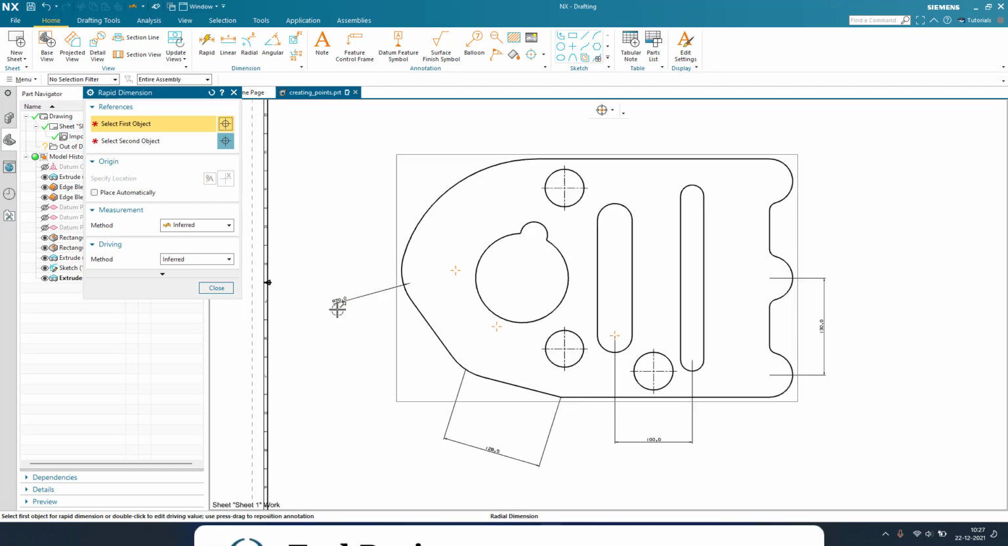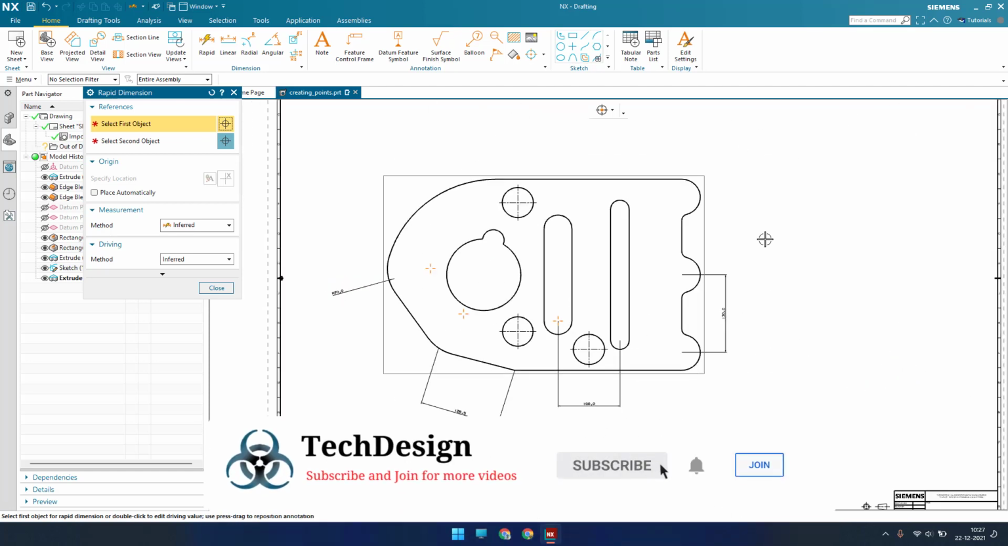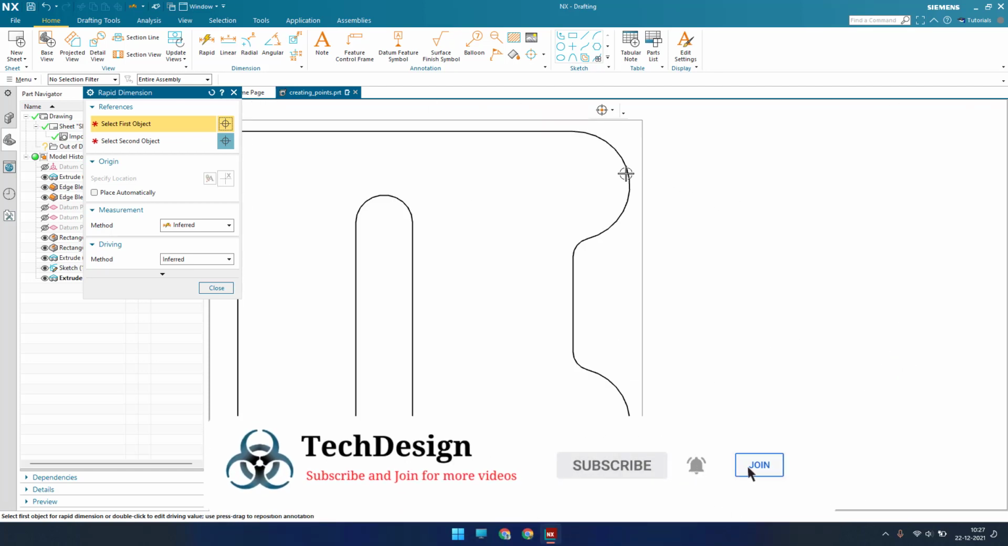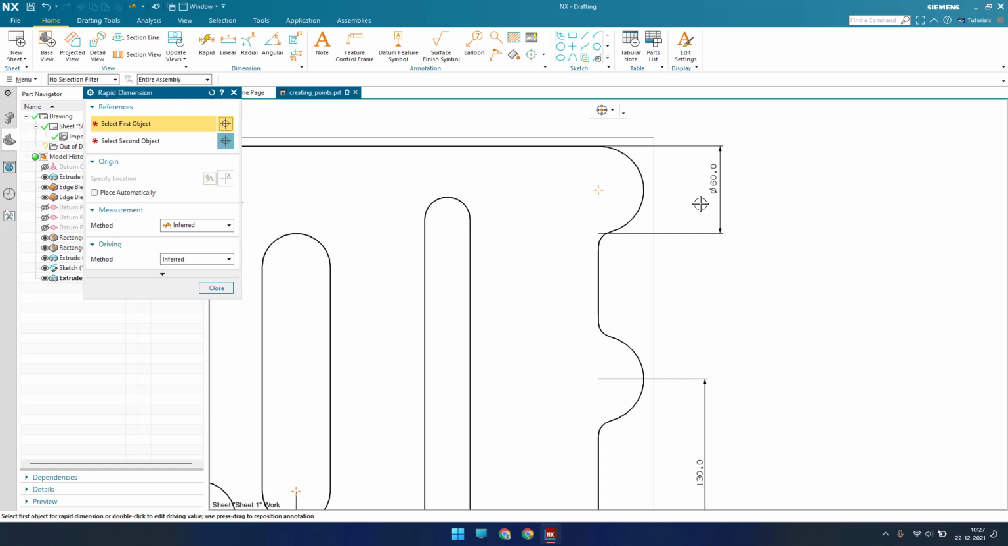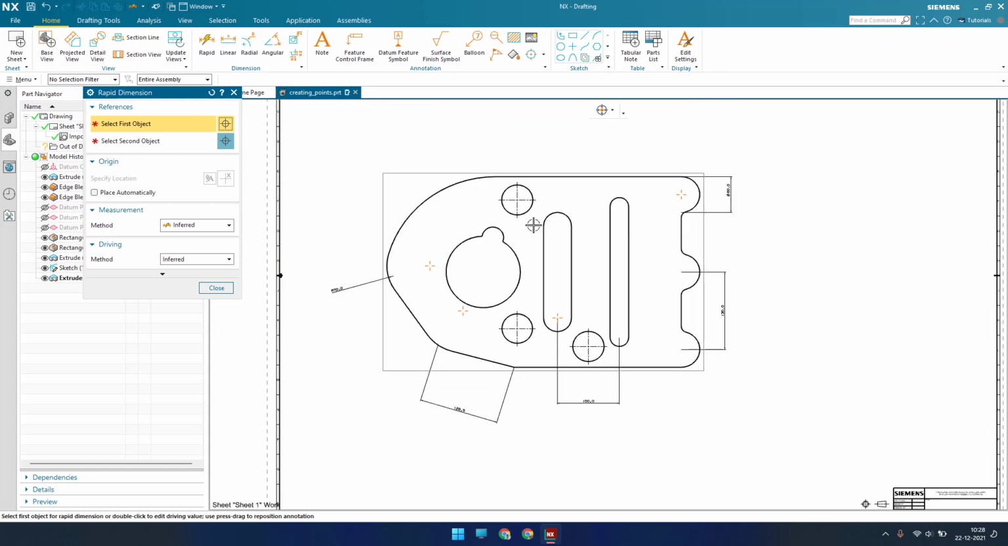In order to provide this radial dimension, there is one trick you need to follow. As you can see, when you go here, it will always take the center point of that circle. So we should not click in this manner. We have to select the point on this arc. Now it is the point on arc. Once you select that, it will take a radial or whatever dimension we have. So this is how we can give a radial dimension using this rapid dimension.